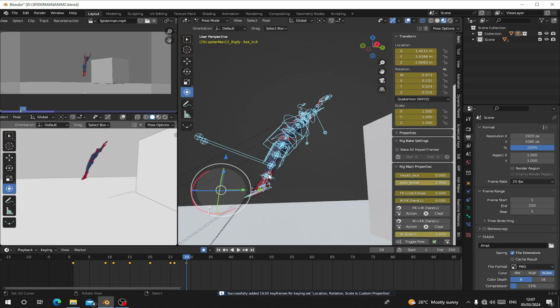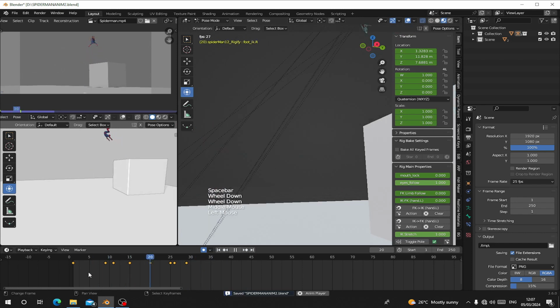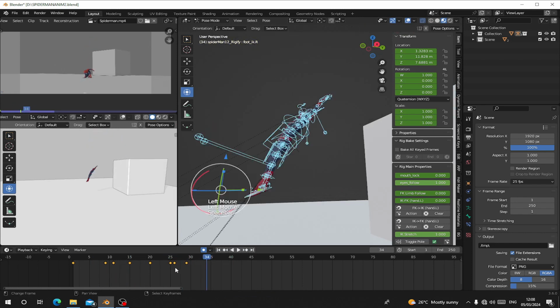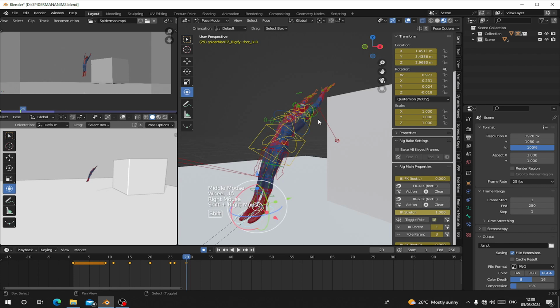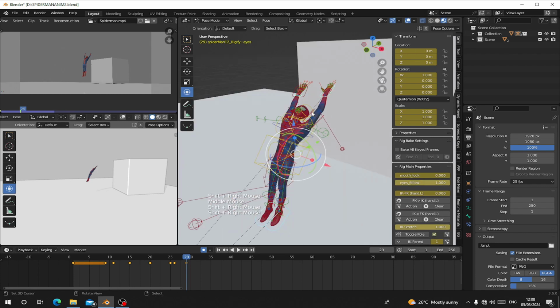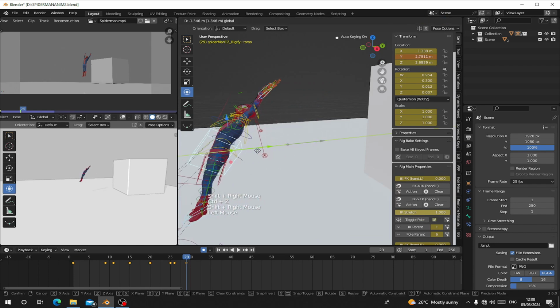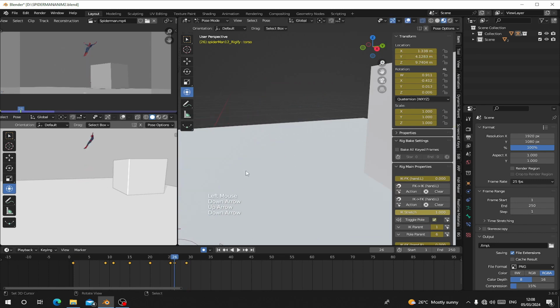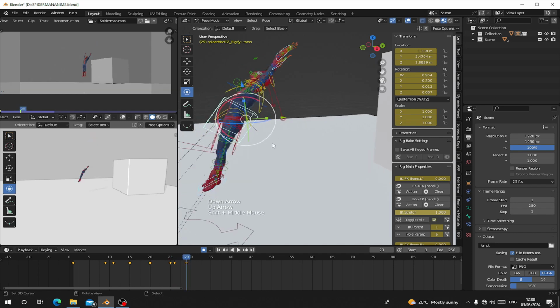I need to select everything and insert a key. You can see this one drops back, but it's supposed to move forward. So I'm going to select this in the torso and move it forward. We can use the motion path to track the movement, but we have not reached that part yet.